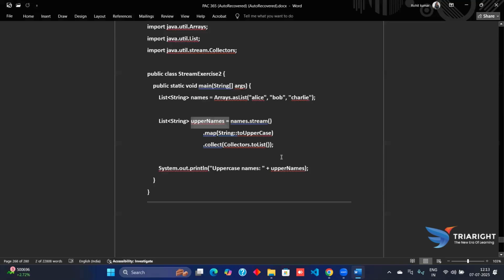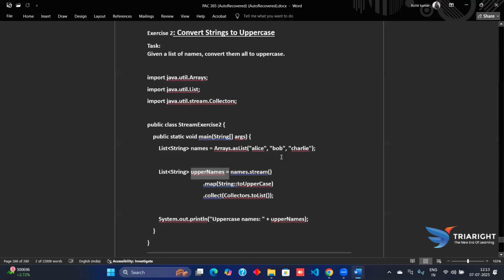Now coming here, we have to import java.util.Arrays, as it imports the Arrays utility class, and this class helps us to quickly create the list from an array using Arrays.asList. And import java.util.List. This will import the List interface. Now these are used to store the original and processed lists of strings.